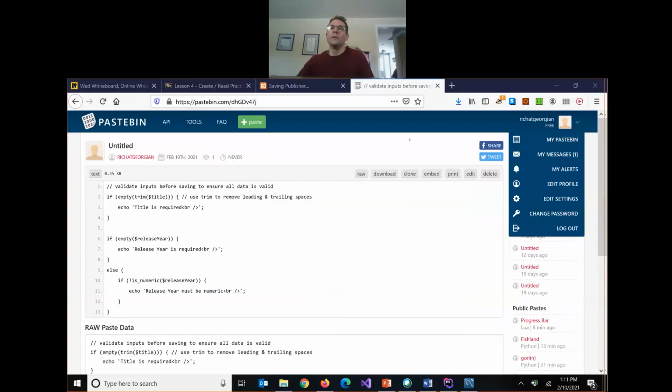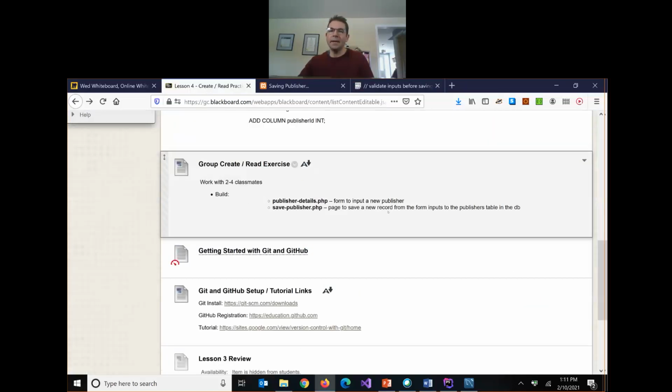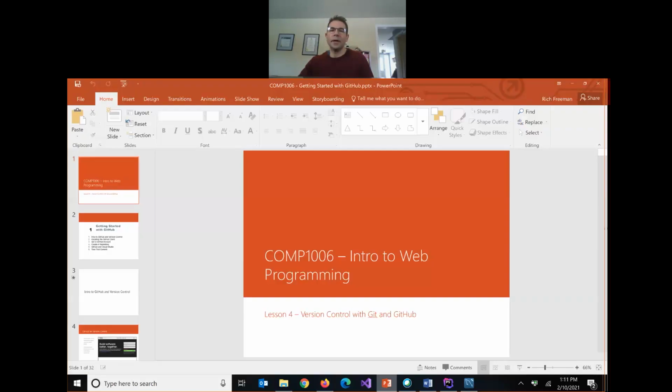Okay, so we've worked on validation today. We've practiced building another form and save page, and we're going to have another chance to do it in our assignment. But it's important that we talk about Git and GitHub and version control systems. So when we talk about version control, when you hear this term, what does it mean?